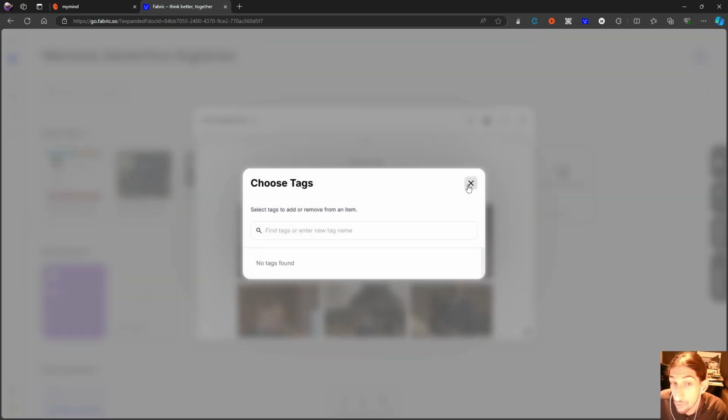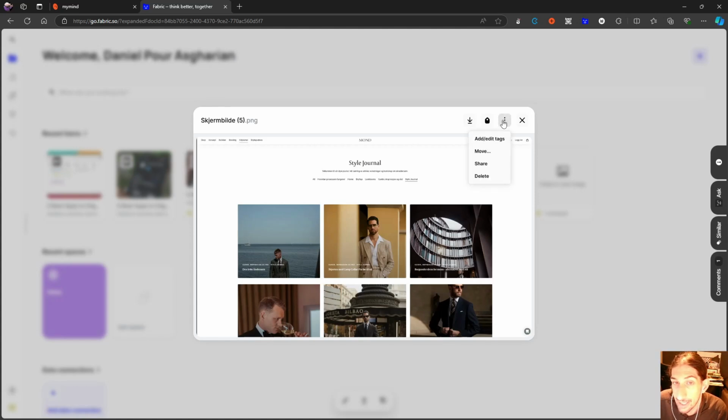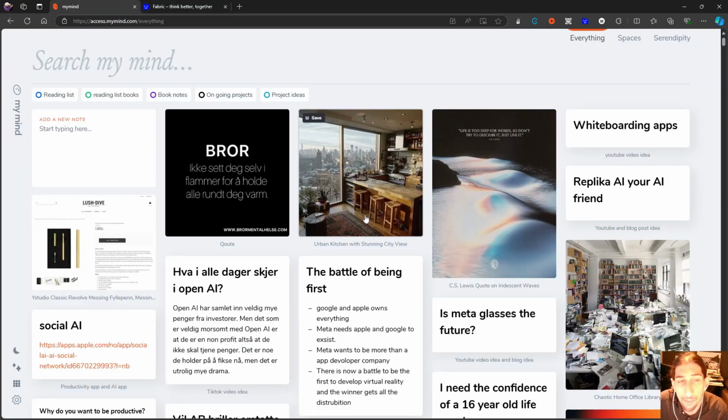You have the ability to add tags here, you can do some basic things here as well, like sharing, moving, adding, and editing tasks. You can also change the name, or I could ask the AI to name this for me. So here you can see that it has changed the name to Style Journal Overview.png because it is an image still. So a couple of things here are quite similar to Mymind.